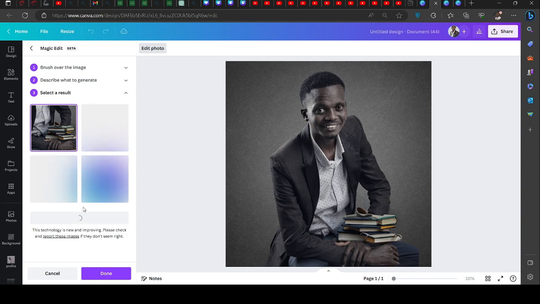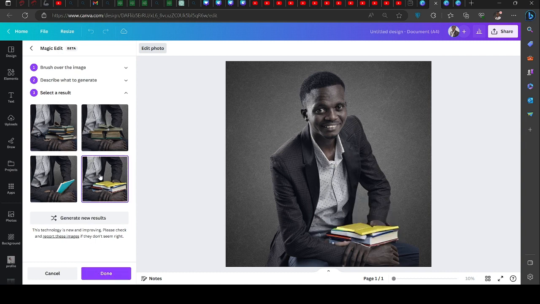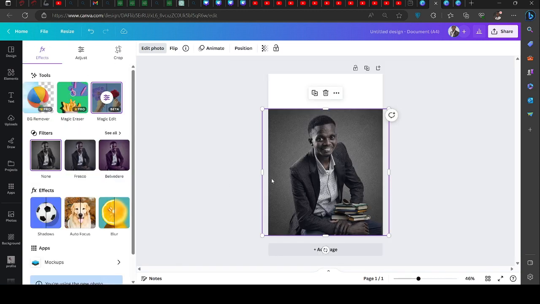So get it out. This is AI. It has actually generated fast. We now have a book on my lap. So there are more options over here. I don't like this. I don't like this. This one looks as if I'm too studious. This one is better. Then I click on done.